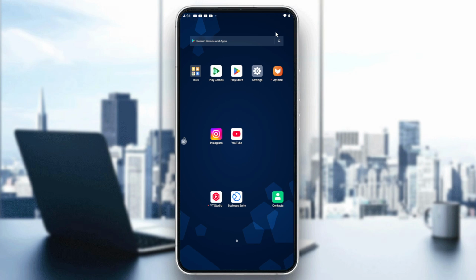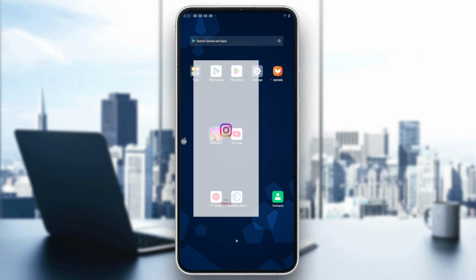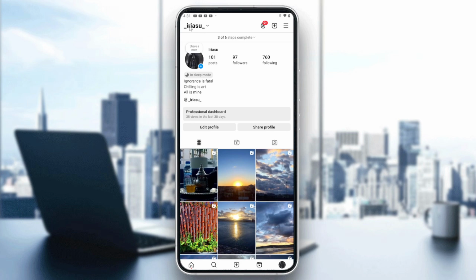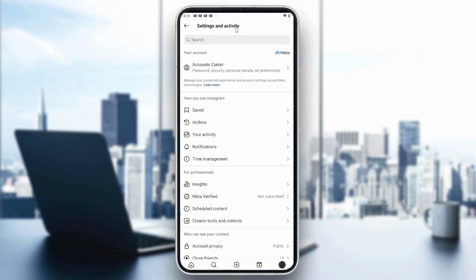So basically, now we will just need to go to our Instagram application and then disable the notes from our Instagram. To do so, you will need to go to your profile by clicking on the profile icon. After that, we will need to go to the settings and activity. So here we are in settings and activity.